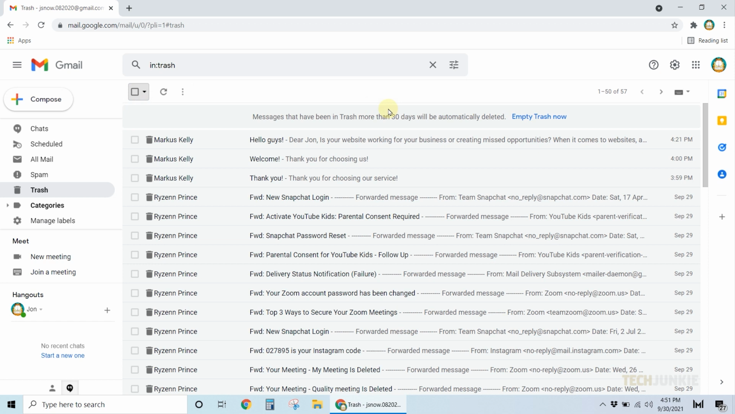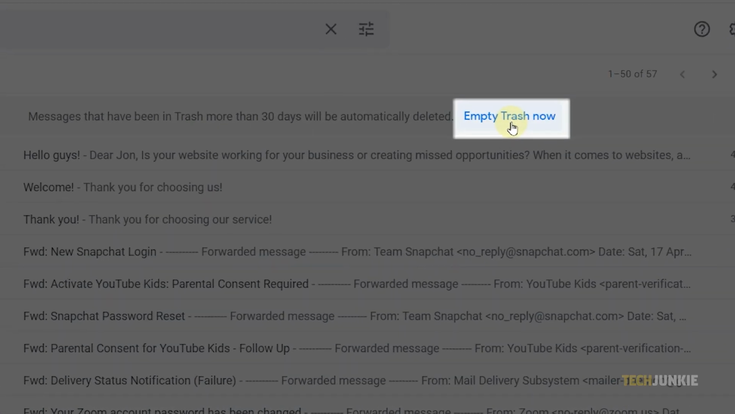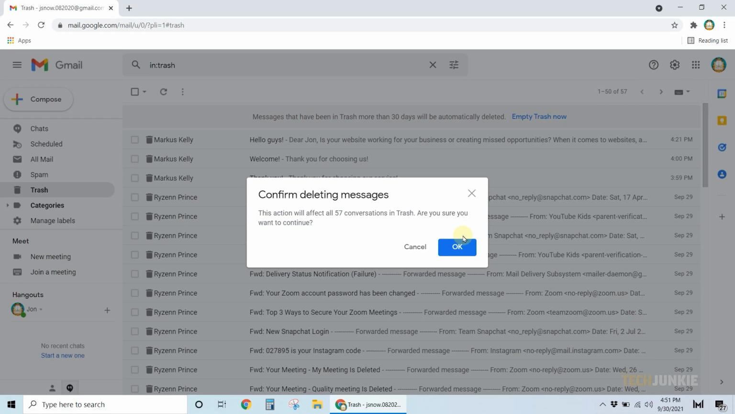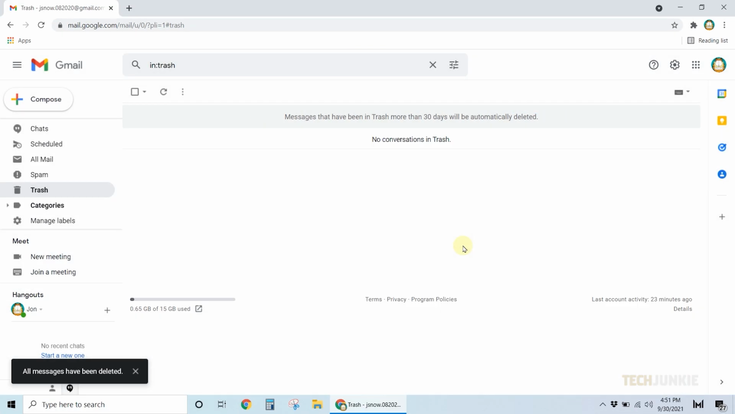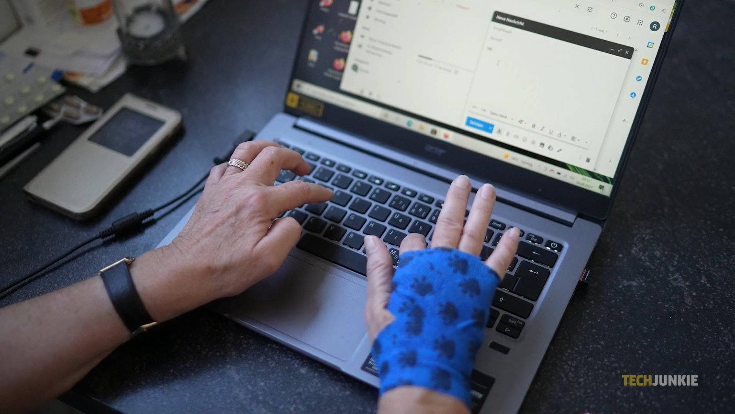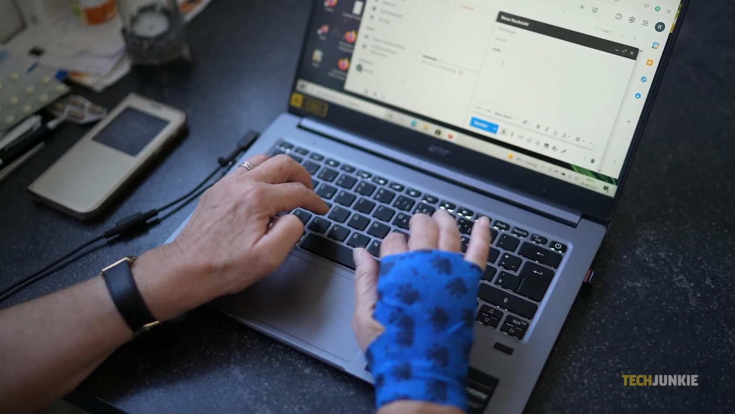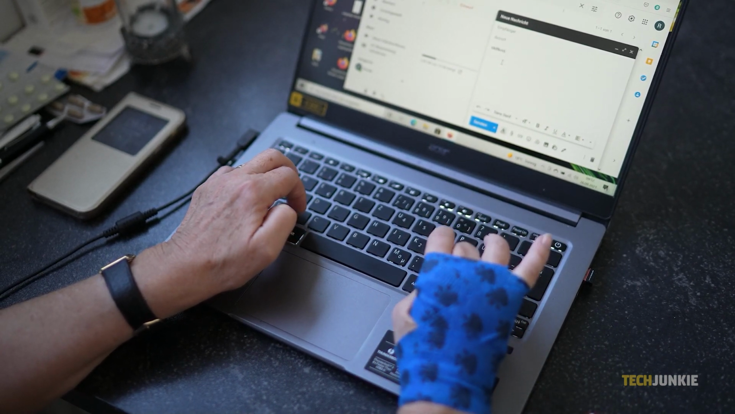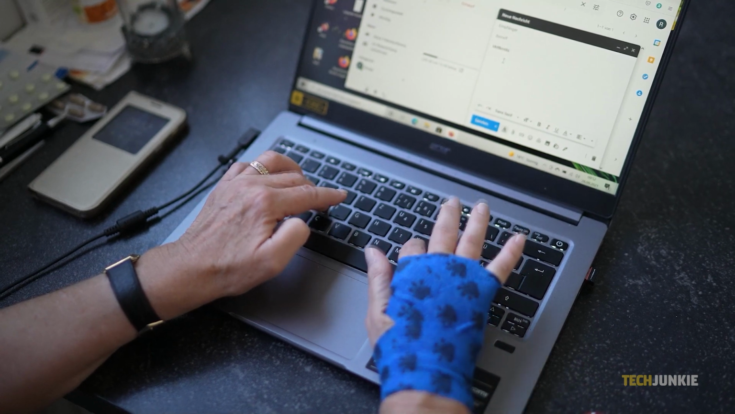Now, if you don't want to do this cumbersome task, you can just click on the blue Empty Trash Now option at the top. Note that this will only permanently delete all emails that have been in your trash folder for more than 30 days. So if you mistakenly moved an email to your trash recently, you still have the chance to recover it. Once you click the Empty Trash option, you'll also see exactly how many emails will be deleted forever.